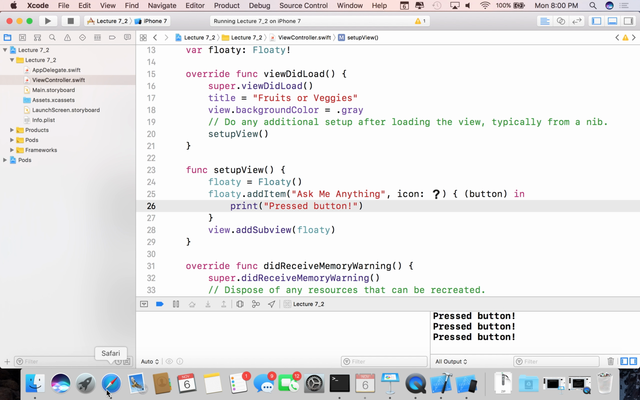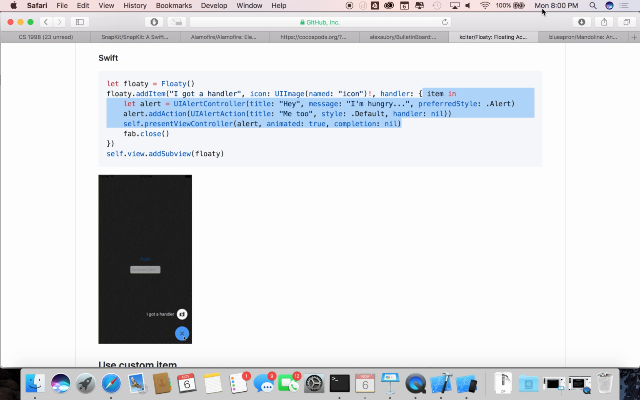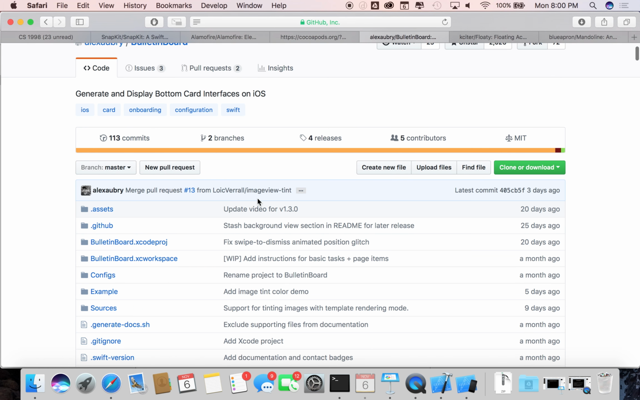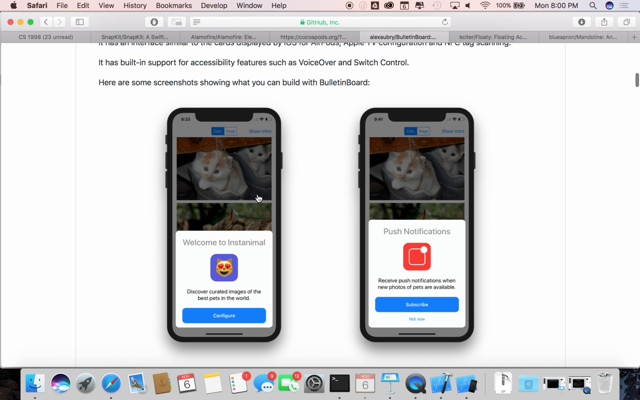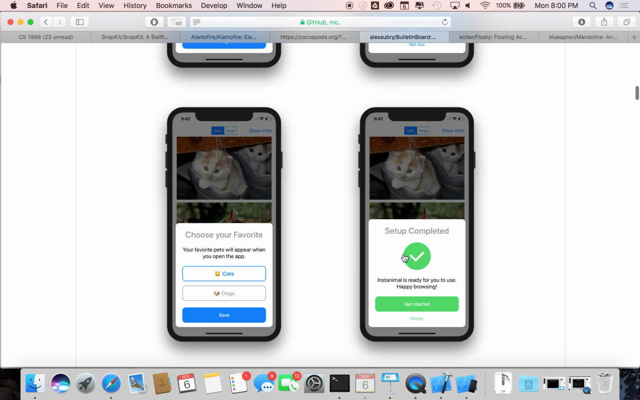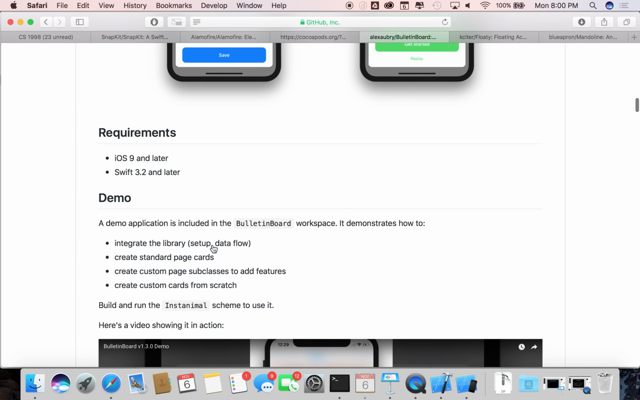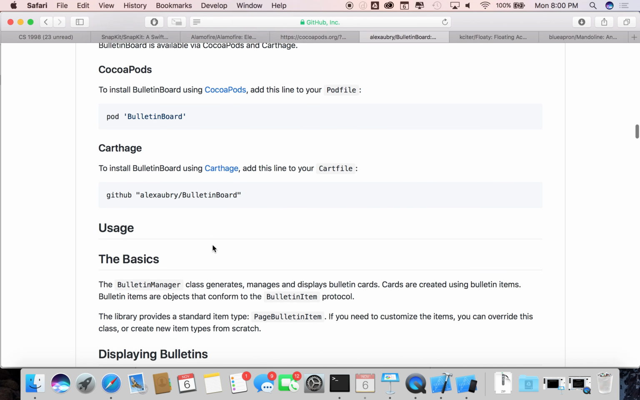Clear? All right. So now, does anyone here have AirPods or seen AirPods or heard of them? You guys know when you open it to your phone, that little animation pops up and it shows you how much charge, if you want to pair it. It's like a nice little cool card view. Well, believe it or not, there's a pod for that. Someone made it. Look at these. This is beautiful. When you want to ask for push notifications, or choose your favorite, there's a pod for this.